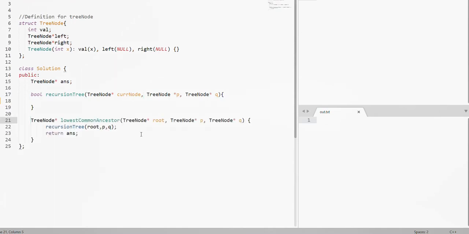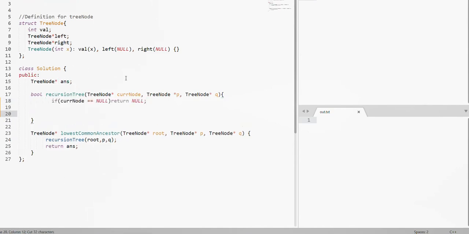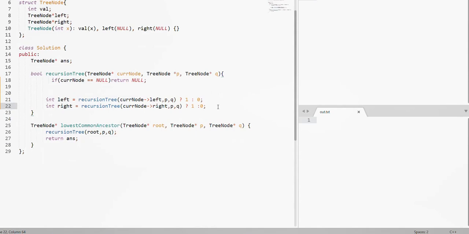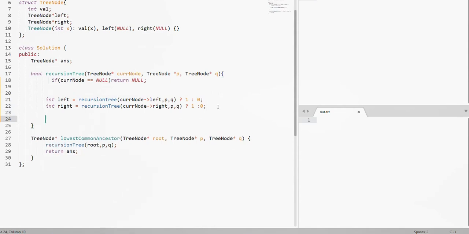Then I have my lowest common ancestor function which returns the LCA for the nodes P and Q, and it takes in the root of the given binary tree. And here I am calling this recursion tree function. So this recursion tree function will simply evaluate the answer. So here we are handling the base condition. If the current node is the leaf node, then we return null from here. Otherwise, we call the same function recursively for the left subtree and right subtree to check for the existence of the descendants in the given subtree.